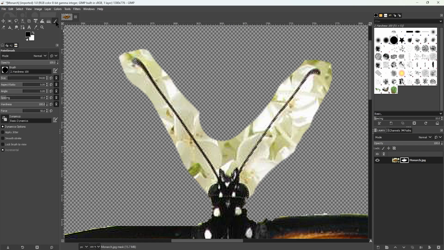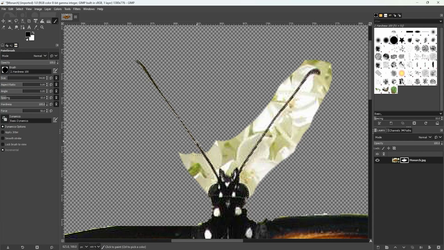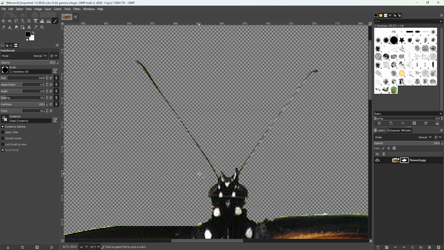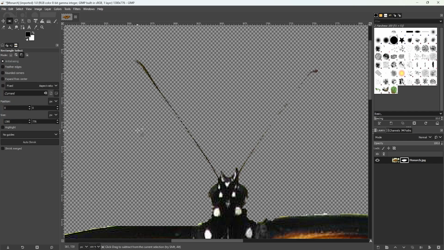And again, I'm going to select the brush. I make sure I have the color black selected, and I'm just going to get rid of the background here safely, non-destructively. And there we go. Rectangle select tool, select.